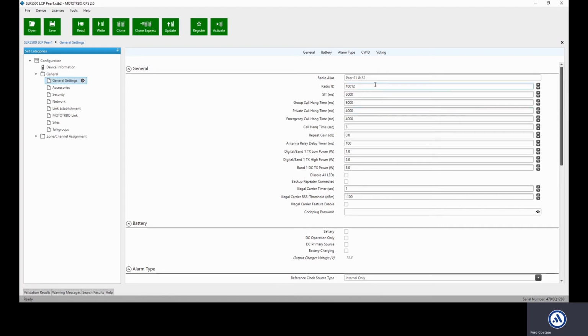The radio ID, just remember that in a Capacity Plus system, your ID cannot be more than 65335. The timers can stay default, which I've left default in this instance, and you can set your TX power level.